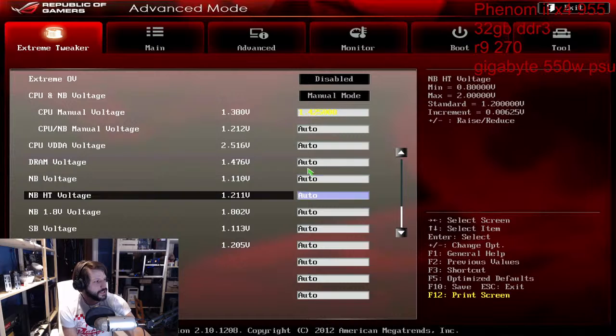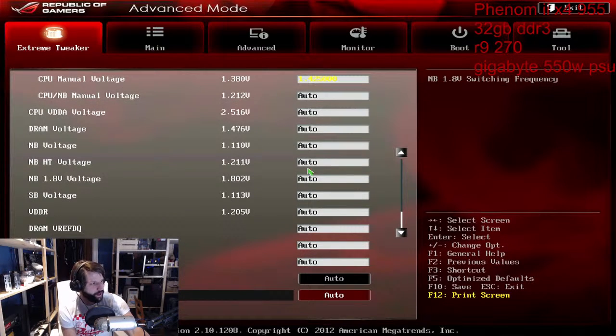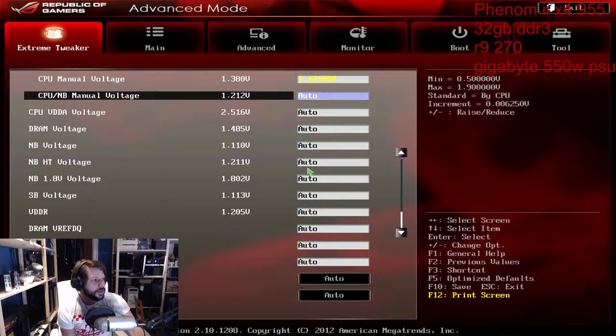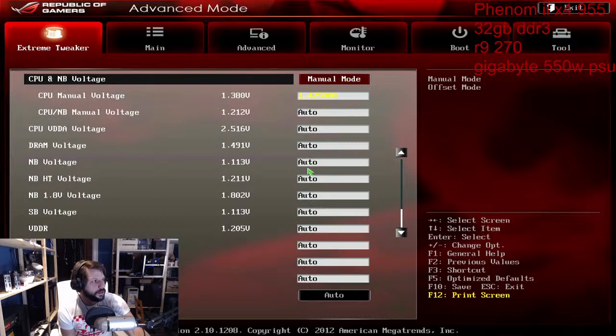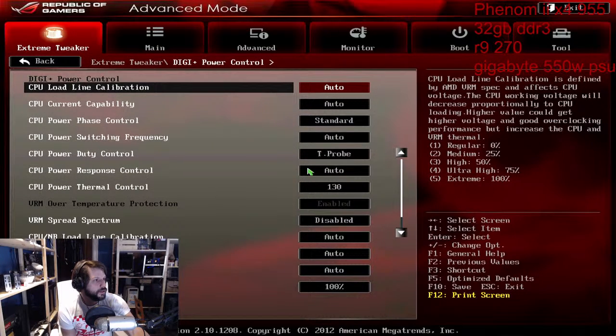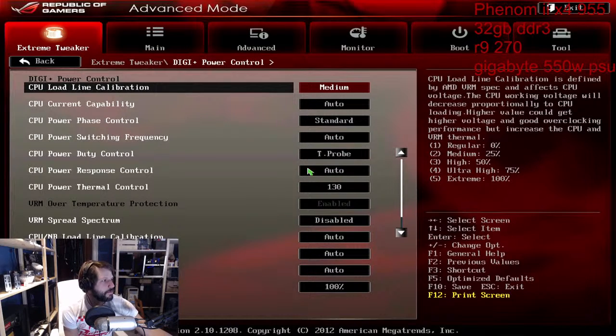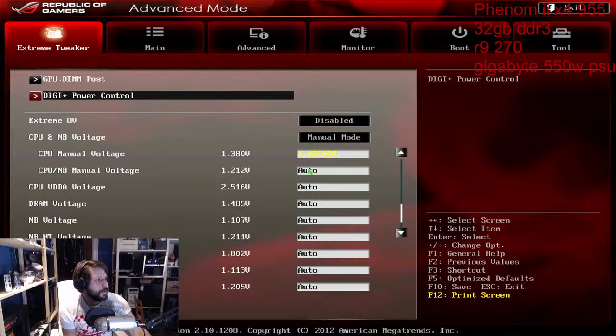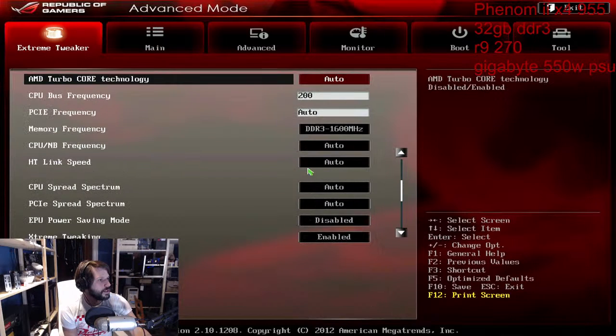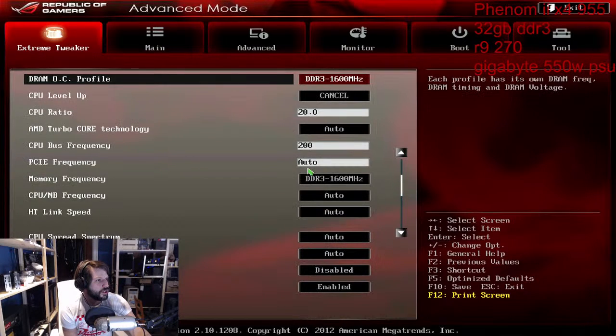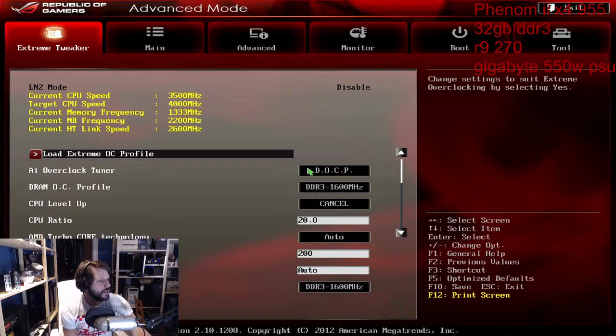Oh, wait a minute. Was that down here? We need to get to load line calibration. That would be here. Load line calibration is not set to auto. We're going to set it to high. That's where I like it. Actually, maybe we should start at medium. We're going to start at medium, because with this one, we're actually going to have to worry about temperatures. The last processor, we did not have to worry about temperatures.